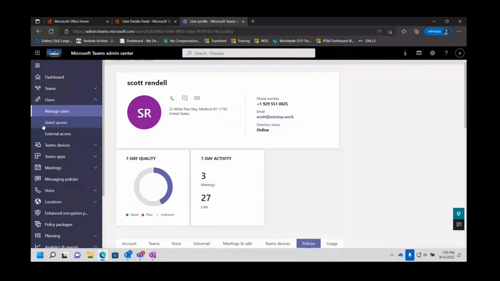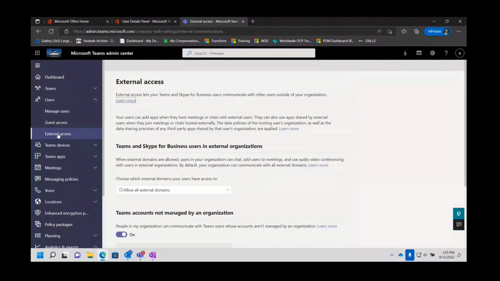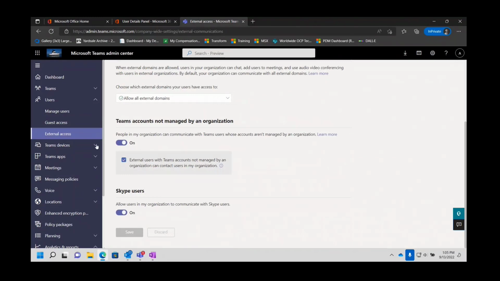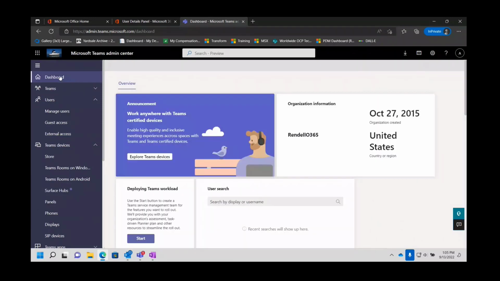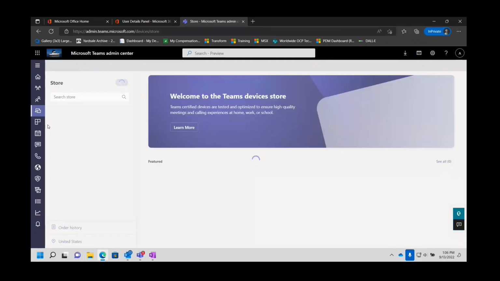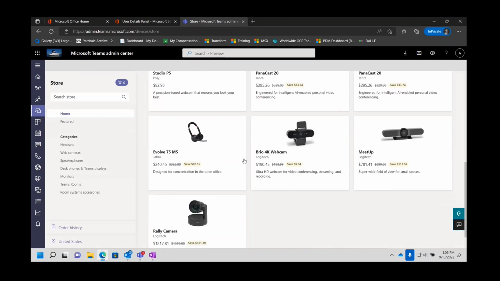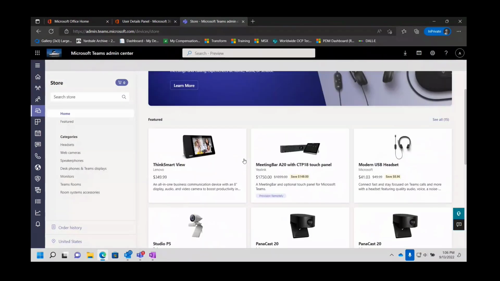Manage your guest access here. Like you heard Indranil talking about, we also manage external access, so no real big changes there. However, Teams devices, we've added a bunch of stuff where it only used to be phones. Now we've got a lot of stuff. Not the least of which is the store. You can actually purchase product right from the Teams Admin Center, or what we call TAC. By clicking on Store, it'll allow you to go in and review devices and purchase them if you choose right from here. I think that's pretty amazing.